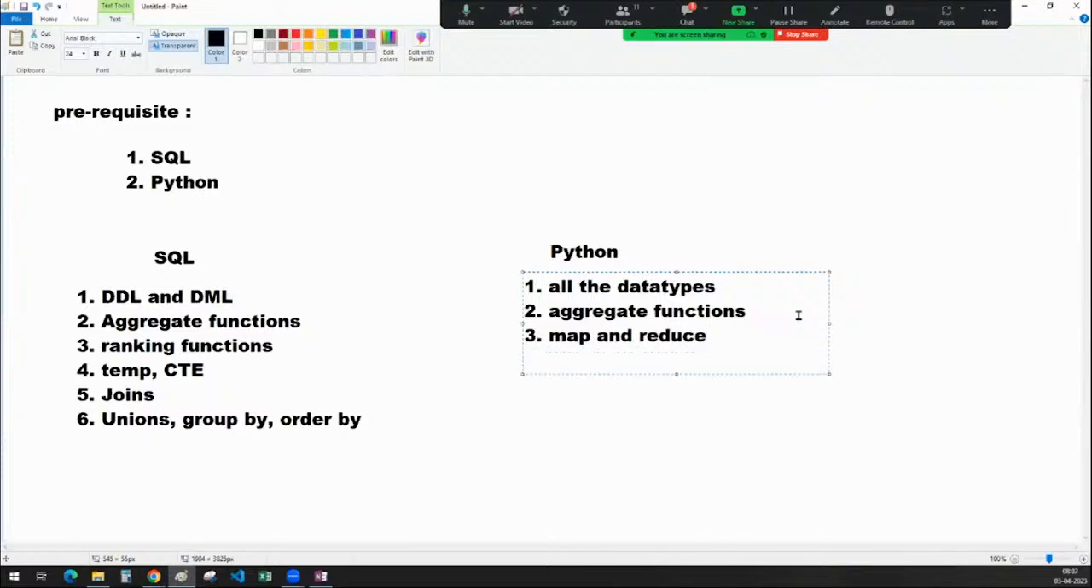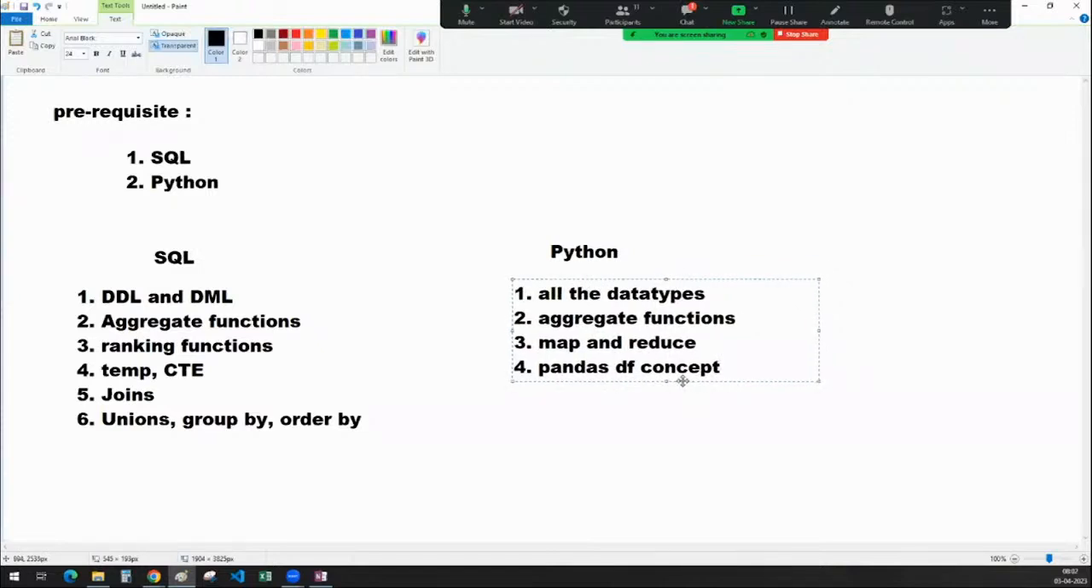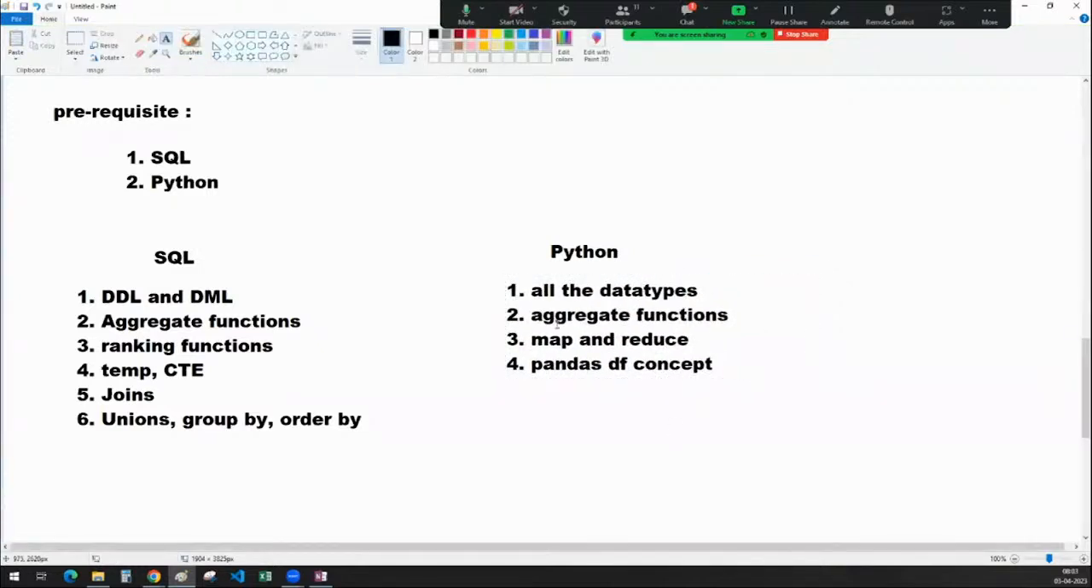If you get time, look at map reduce, and if you still get time, just focus on the pandas framework. In pandas, look at the data frame concept and how to create a data frame. That's it. If you focus on these things, that is enough, I believe: all the data types, aggregate functions, map and reduce, pandas, the data frame concept, if you get to it. But the minimum basic thing I would expect is all the data types and their differences, because if I say list, you should understand what a list is.